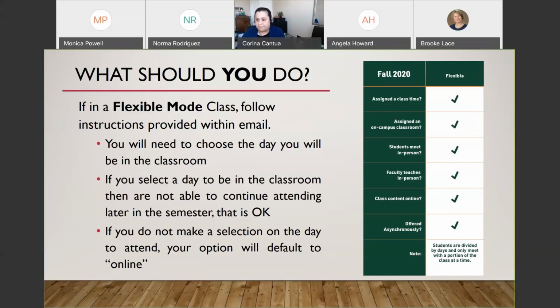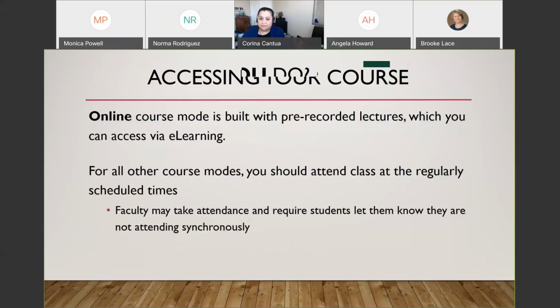If you actually do not make any selection for this flexible course mode, if you're registered in a flexible course mode, then that means that it's going to default as online. And if it defaults as online, that means that you're not able to attend the class in person. So it's important for you to select a day so that you can get a chance to be on campus on that day. All righty, so now let's go to the next slide.